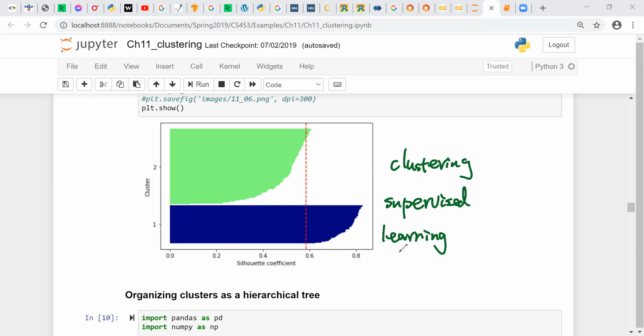You can send your answer to the chat. So it's not supervised, it's unsupervised learning. Yeah, please send yours to the chat. And for supervised learning, let's just recall what we already learned.